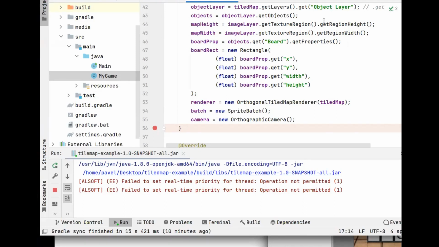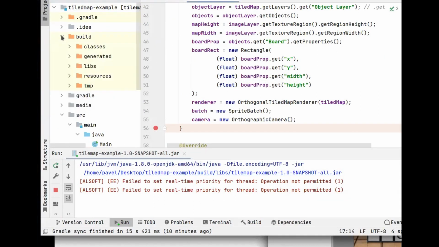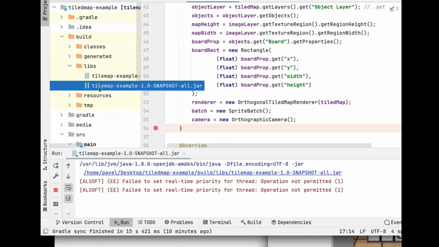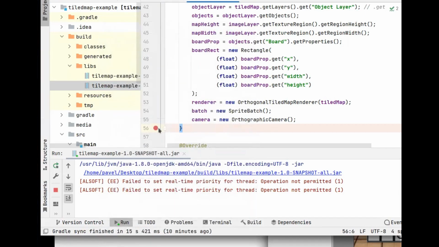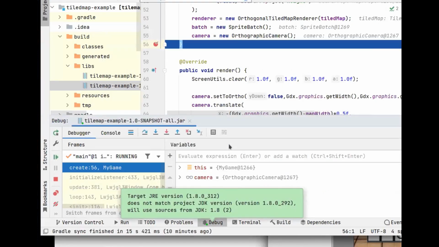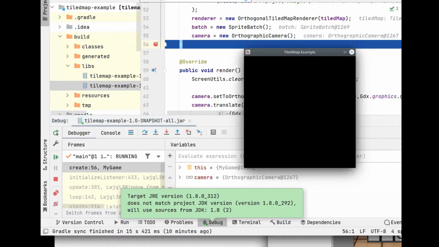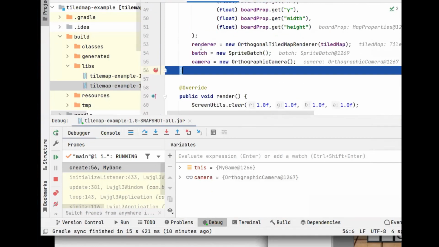And I'm going to explore the data structure in my interactive debugger. So in this kind of project, once you build your jar file, you can go to libs, right click on it and choose debug. Importantly, you need to put a breakpoint, usually by clicking in this gray column, then debug, stop and rerun. Okay, you saw the window flash into existence. It doesn't show anything because I haven't got to the point where it starts drawing. I stopped it in the middle of create. And so it's gone through all of these lines, and now all of these variables have values assigned.